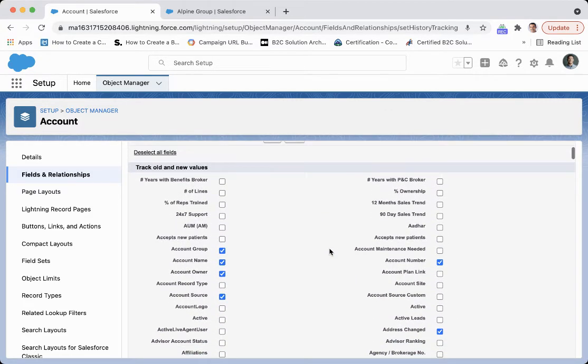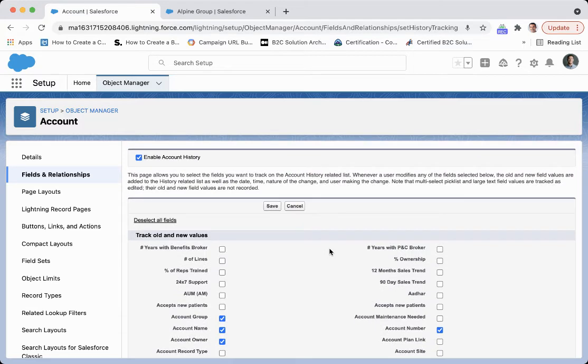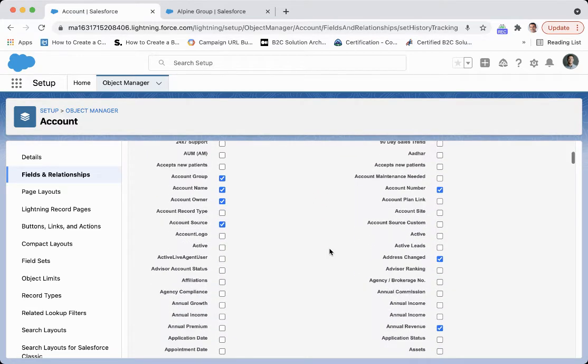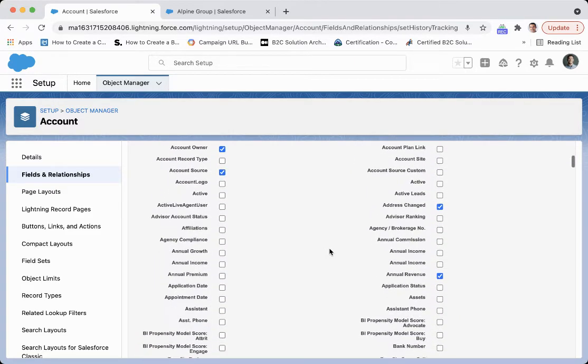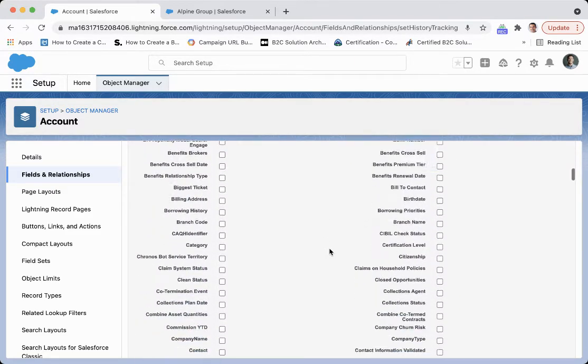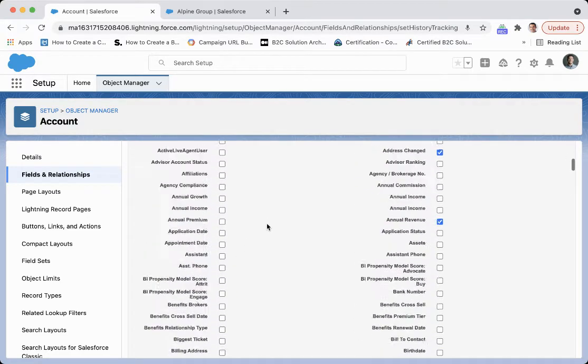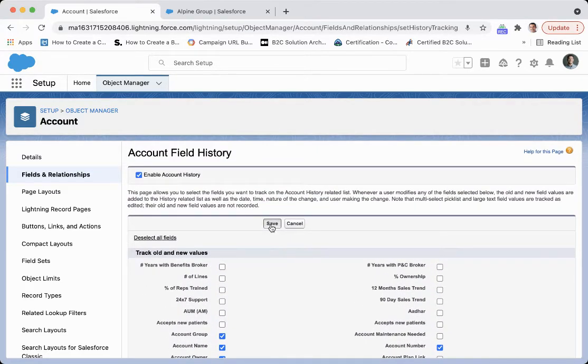And then you want to pick the fields. You can pick up to 20 here that you want to track on. So you see we've got account name, account owner, annual revenue, and I believe there's one more, days since last visit here. So what we're going to do is we're going to click save.